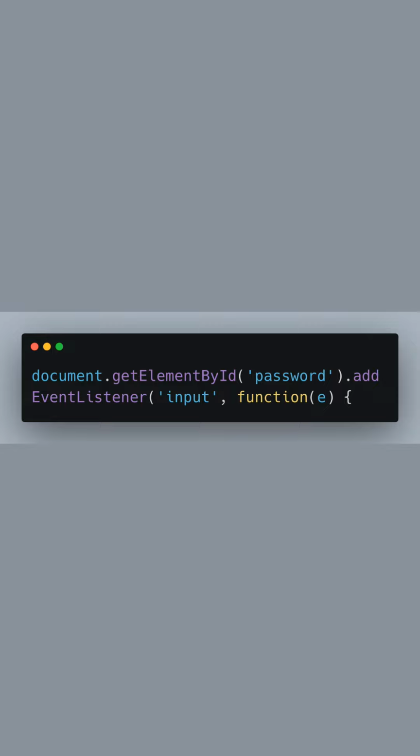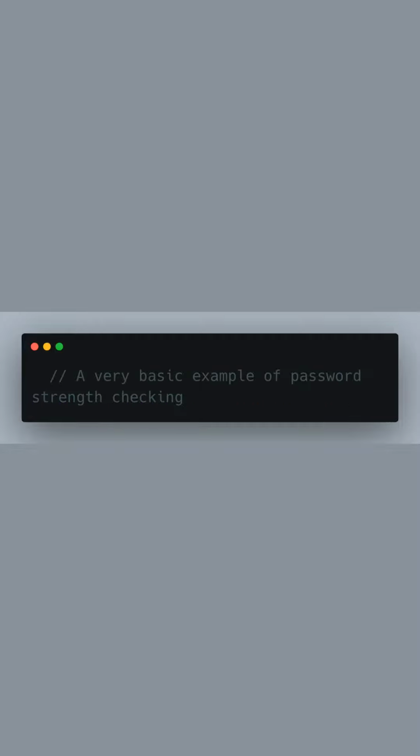We're adding an event listener on the password input field that will react to each key press. We'll keep the password strength checking basic for this example, but remember, in a real-world scenario, you might want to employ more complex rules for security purposes.